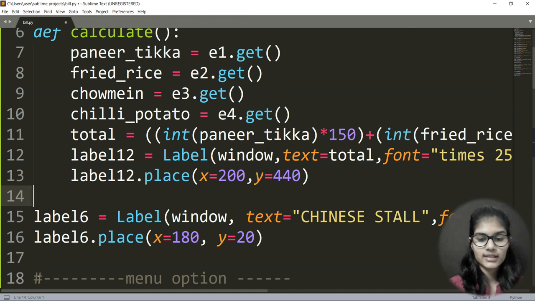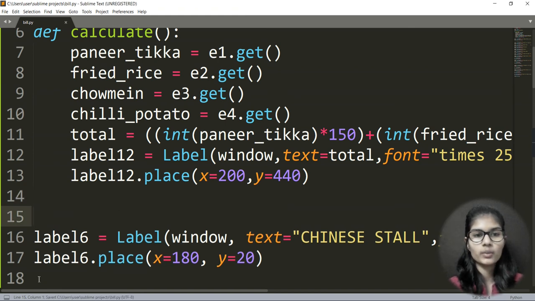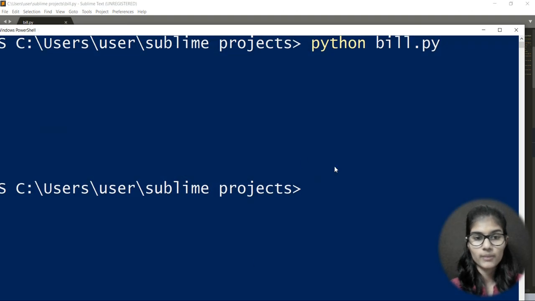So now I would save it for a while, and we will finally run it to see what we are getting. Yes, I would do Control plus S. I would go to my PowerShell window.